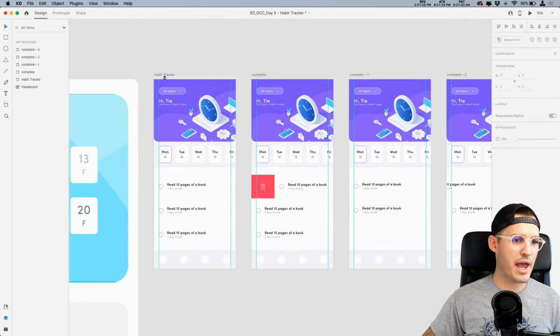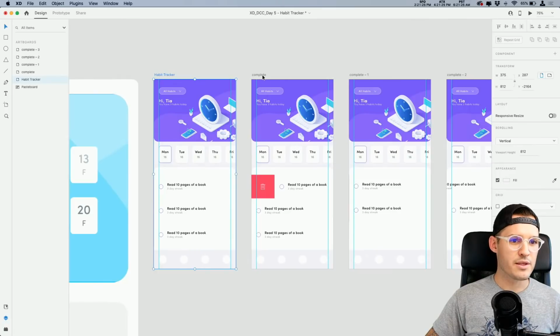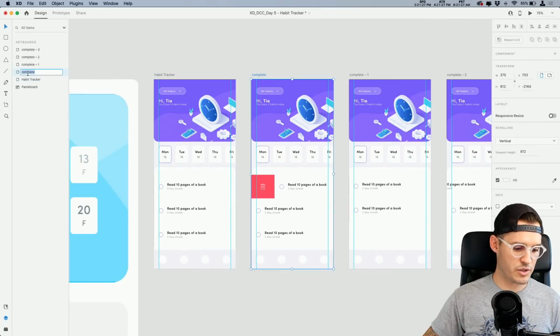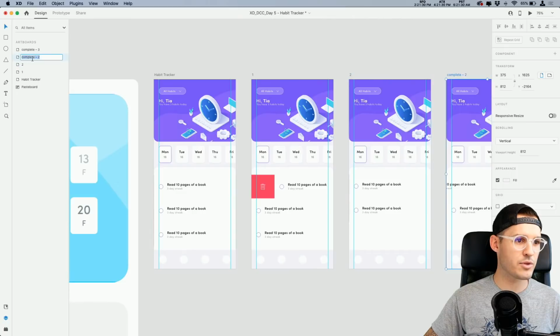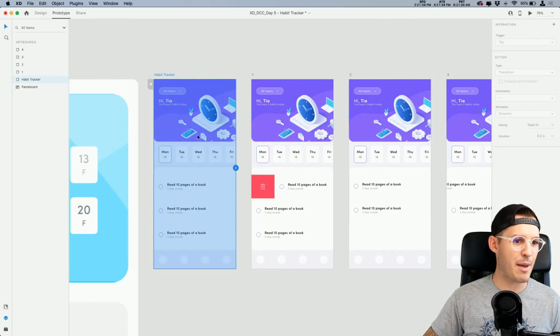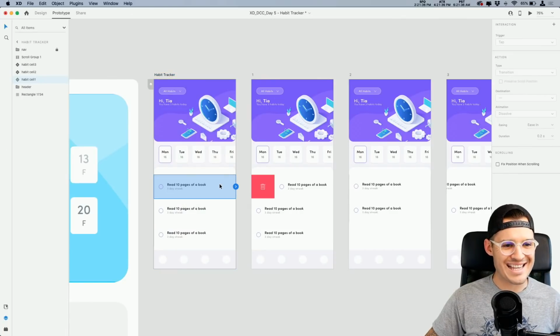Let's head back to our habit tracker, our first one. We're going to name these really quick. That one's called 1, and then step 2, 3, and 4. I don't have too much more time, so let's make this thing happen. I'm going to grab the exact element, and oh, you know what?